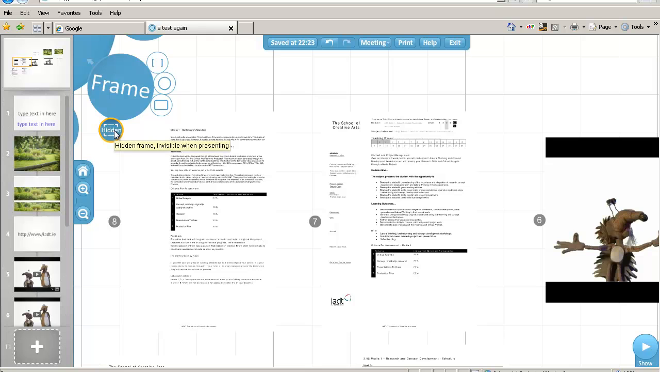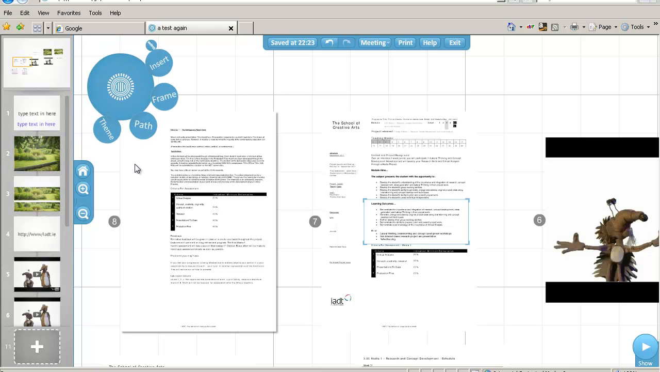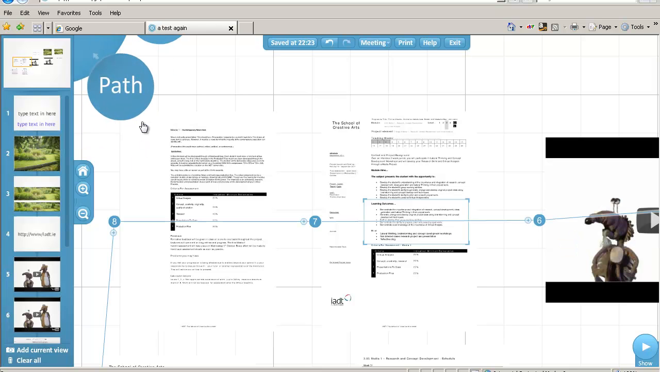What we want to do is use this hidden frame, and if we click on hidden there, it's activated. We can then drag that over one area of our document, which in this instance is the learning outcomes. And then if I come out of that, I would say, well, I want to add that to my path now. How would I do that?